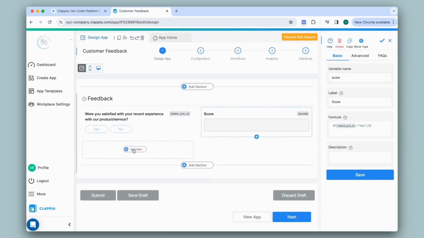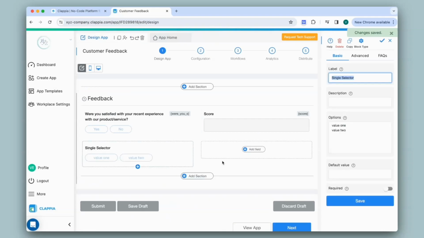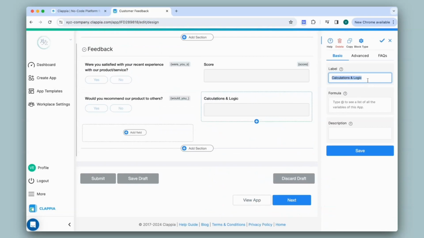I'll go back and add some more questions. I'll just speed this up. For every question, I will associate it with the calculations and logic block.